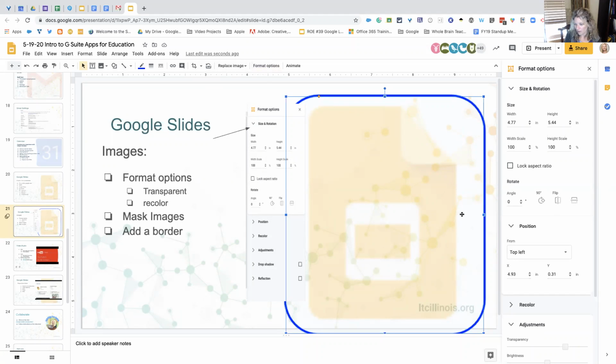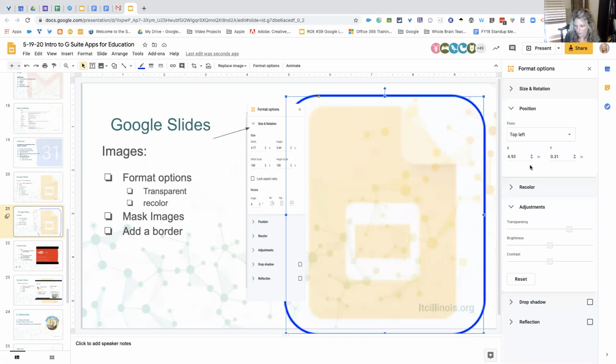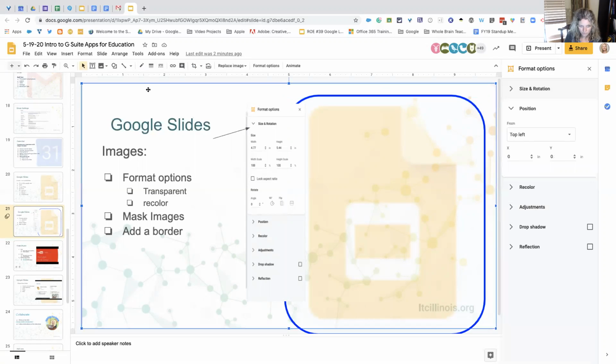Format options, maybe. As you can see, I can't remember everything either. I don't add borders to things all the time. If someone wants to tell me where to add the border, please either unmute yourself or put it in chat and let us know. Was it under mask? I don't know. Anyway, there's a place you can add a border, and once you add the border, you can change the weight and the color of it as well.